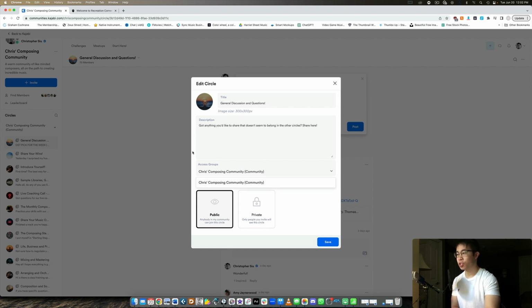And access groups are essentially different offers that they purchase. So for me, I only have one access group because I only have one offer for this membership and community, and it's a paid offer, right? So anyone who pays for this membership community gets access to this Chris's Composing Community circle. But maybe I wanted some free members to join this membership as well and only have access to specific circles and not all of the circles. I could do that as well.